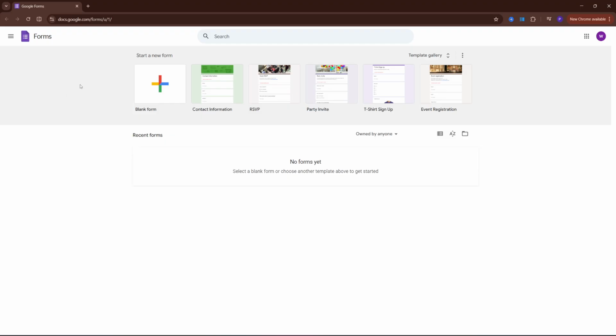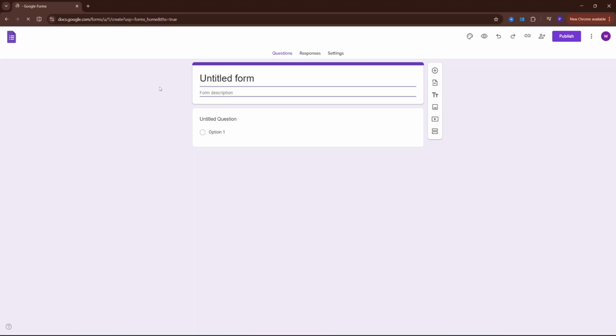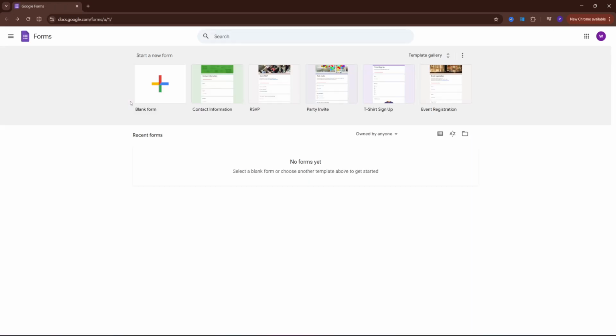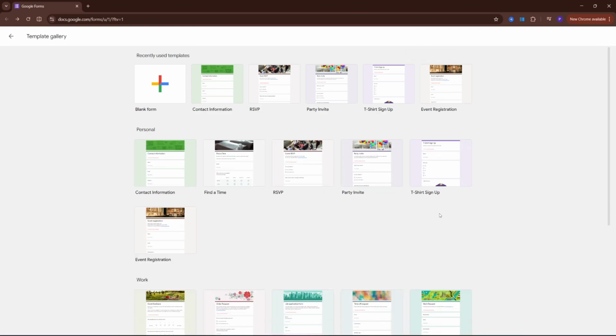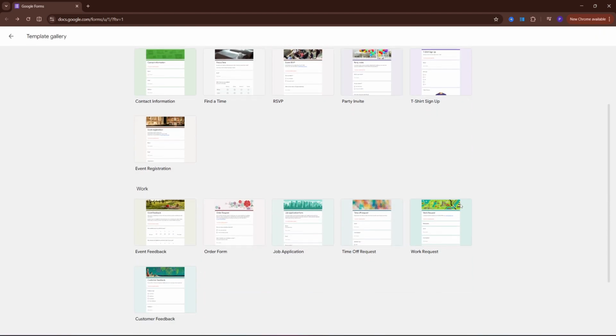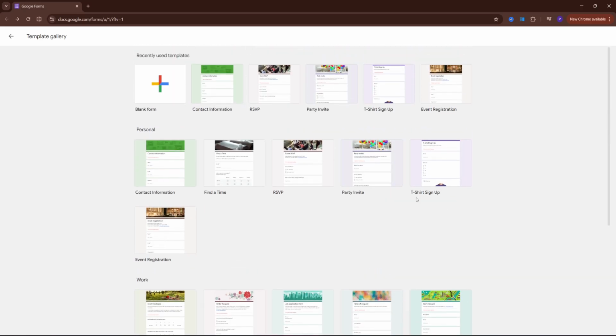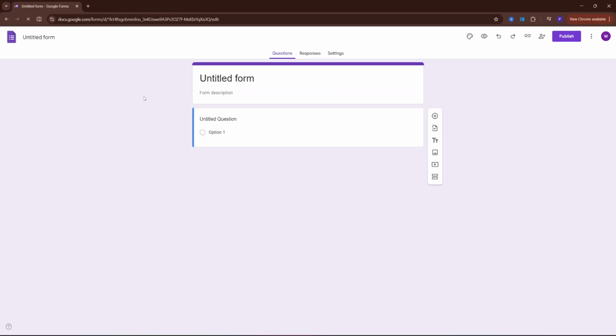Head over to forms.google.com. Click the blank plus button right over here to start from scratch, or you can choose a template. As you can see here, there is a template gallery, and you can select whatever you want. I will go with the blank project.